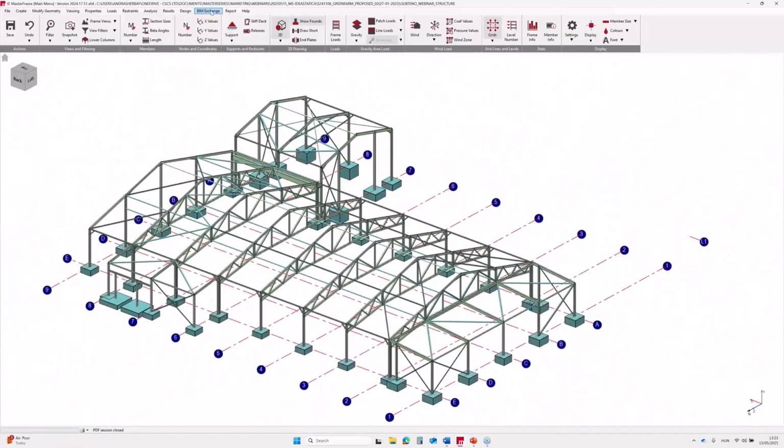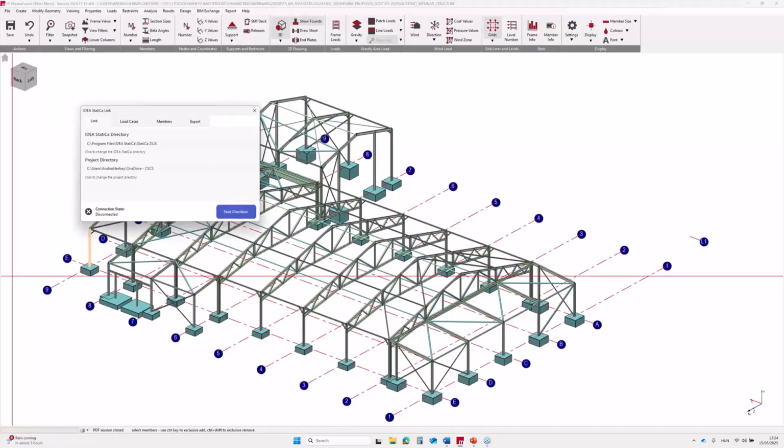So under the beam exchange main menu, now we can find a new IDEA StatiCa function. I have to note that the beam exchange menu is only available for users with the MasterCAD BIM module on the license. However, if you want to test the link, we would be happy to add it temporarily to the license. On the upper screen, there are 4 tabs for the settings.